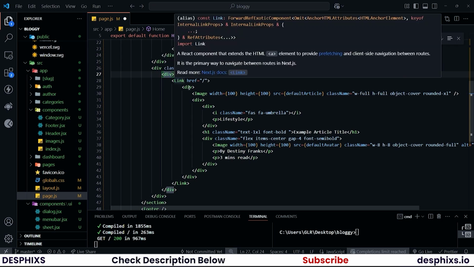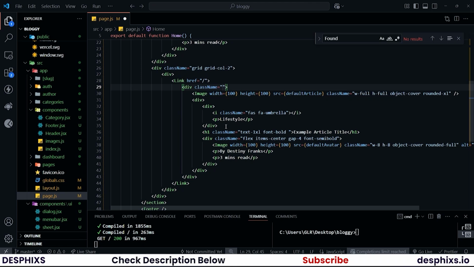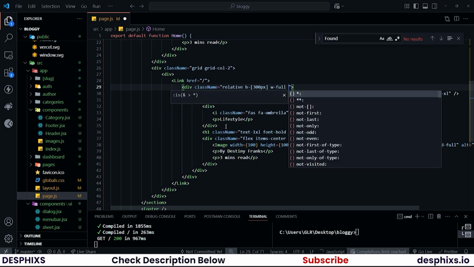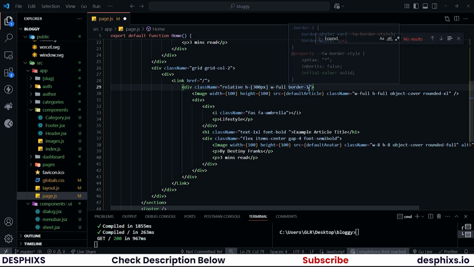Or instead, let's just style the div that's inside the link. So that first div inside the link is just going to have a relative. Remember, I've explained this, and it's going to have a height of 300 pixels. And then it will also have a width of full, and then it will have border-1. Border-1 means I want the border width to be 1 pixel, and I want the color of the border to be #5245C647. Good. And after you've done that, let's also give it a rounded-xl. So rounded-xl.